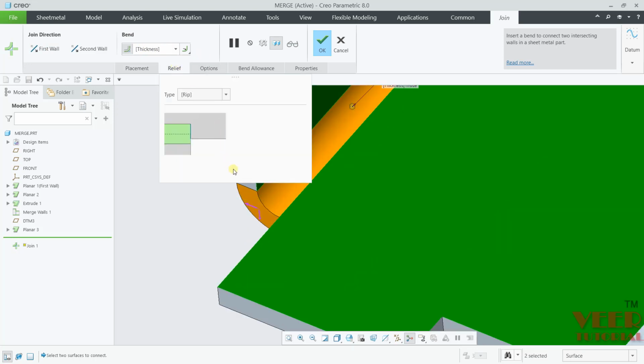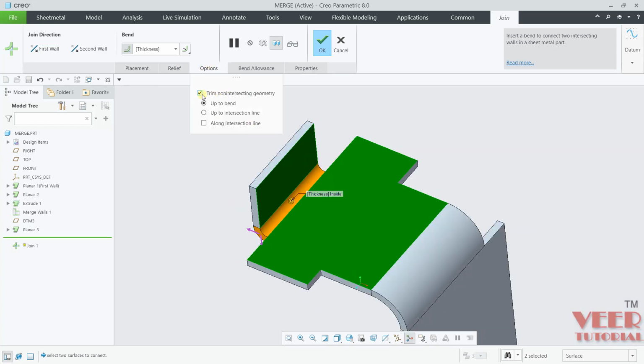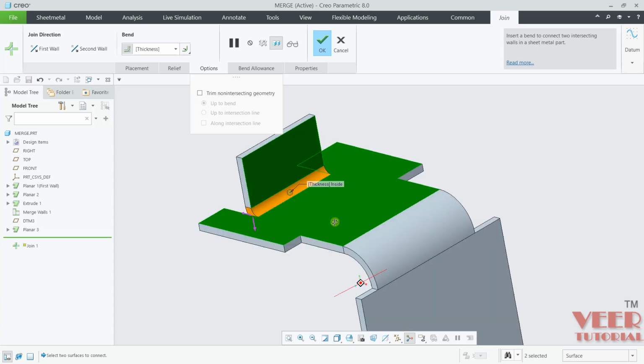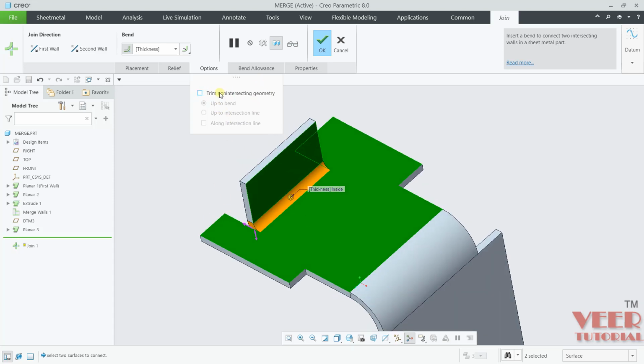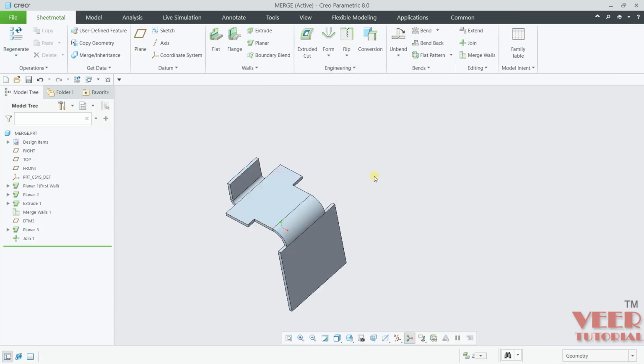You can provide some more options, like you can provide lip here. In the options, it is going to trim non-intersecting geometry. So if I uncheck this, it is not going to trim this. By default it is trimming. So let's say I want to trim this. I will click OK. Also you can specify the bend allowance using the K factor and Y factor. I click OK. So this is the join command.